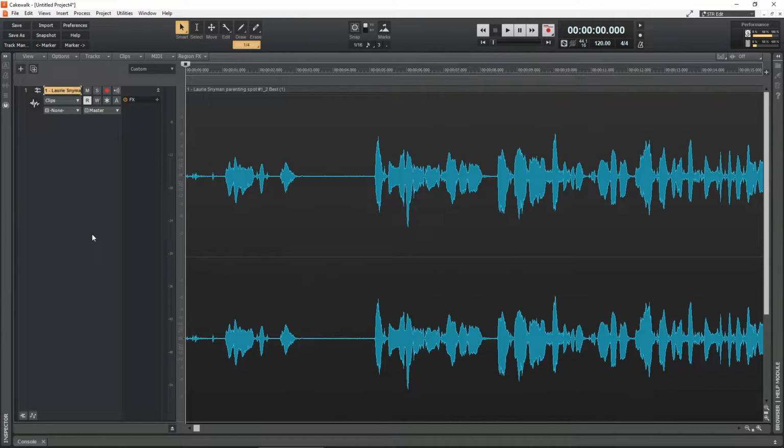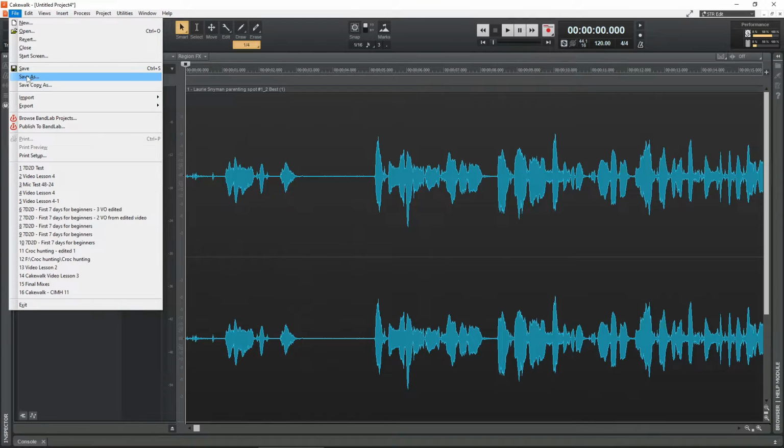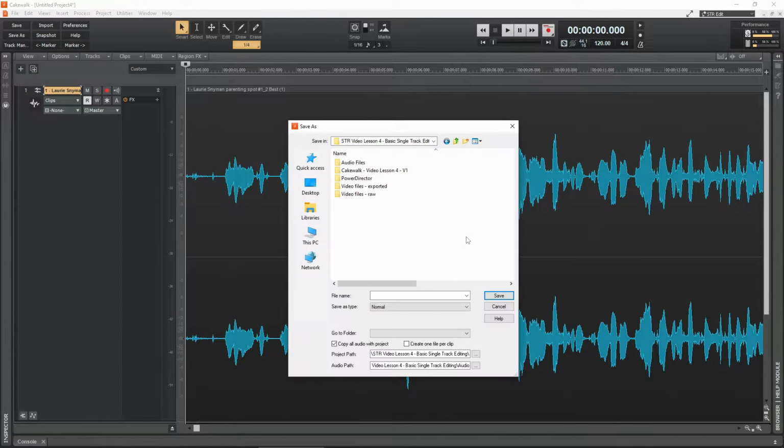So now my project, I've imported it, I've got my stuff set up. Everything looks the way it should. So now I'm going to save my project. I'll come up to File, and Save As. And I'm going to store my entire Cakewalk session in here. Now because this is a video project, I've got a few extra files that you wouldn't have. I've already got a previous attempt at recording this voiceover that didn't go so well. I'm going to rename this one Video Lesson 4.